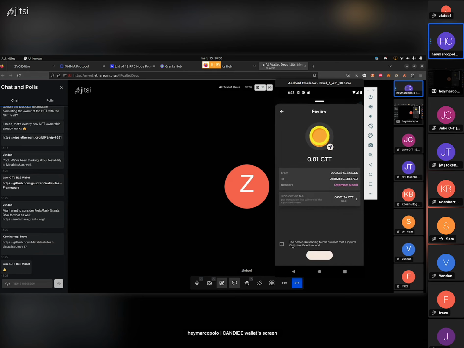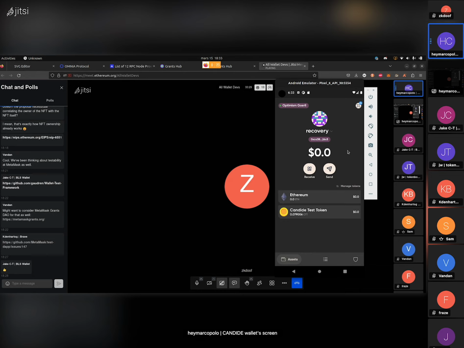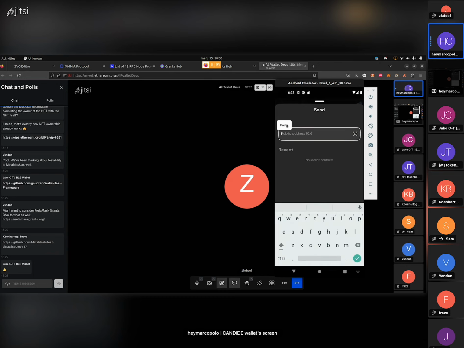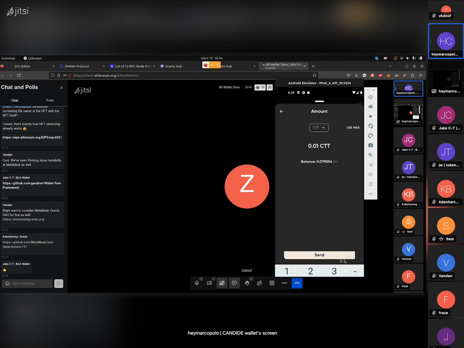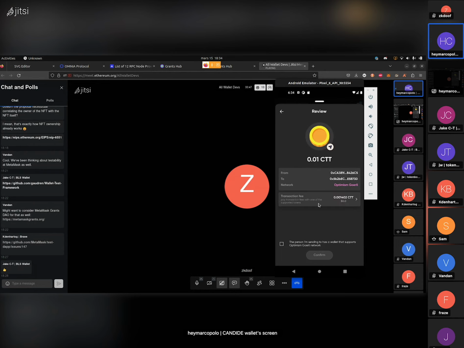So we do have one here. The warning says the person I'm sending to has a wallet that supports the Optimism Goerli network. And the other warning is basically that I'm not sending to an exchange if they're sending ETH on Optimism. Something interesting that I didn't show you is that you can pay gas in ERC20. So we'll be supporting a stablecoin. I don't know about USDC, but hopefully you can support as many. That's using paymasters on 4337.